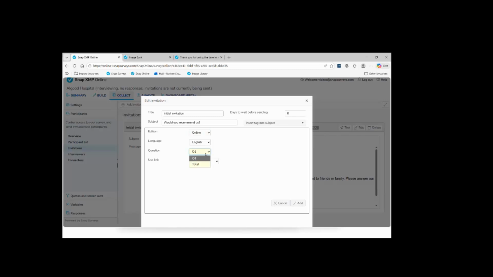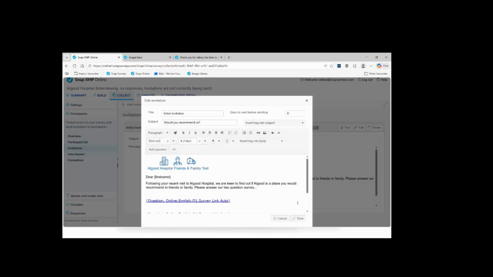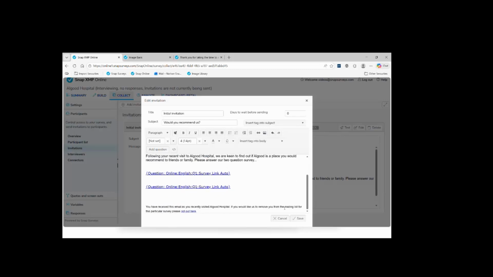And I'm going to be making use of question 1. And as before, we want this to automatically log them in. So click OK, or click Add. Okay, so I've now got 2. Obviously I don't want 2, so I'm just going to cancel out of there.